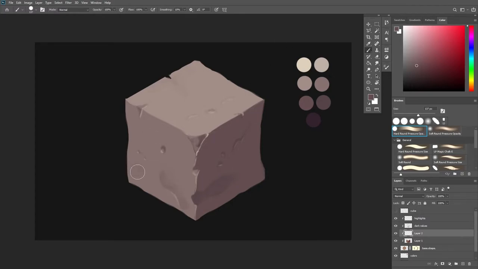So just slightly start to add some textures. Feel free to color pick the main color and correct some parts, layer that texture until you achieve the look that you want.